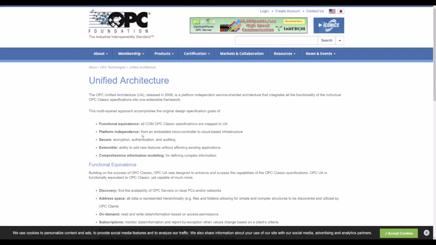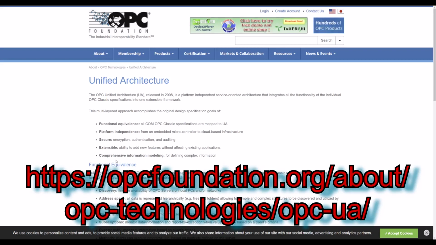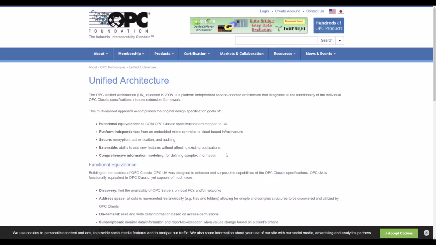It has platform independence. It used to be more of a Windows thing, and now it's completely open, so you can run it on pretty much any platform. It is secure. One of the founding principles of OPC UA is you must be able to use encryption and authentication for the communications. It's extendable, but there are some requirements for minimal implementations on any platform that's going to be OPC certified. And it supports comprehensive information modeling. Again, a lot of the data types and everything else, the base set, are mandatory requirements for an implementation.